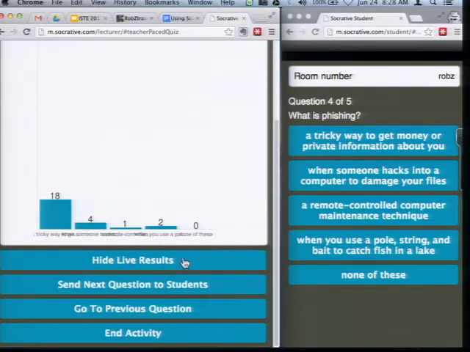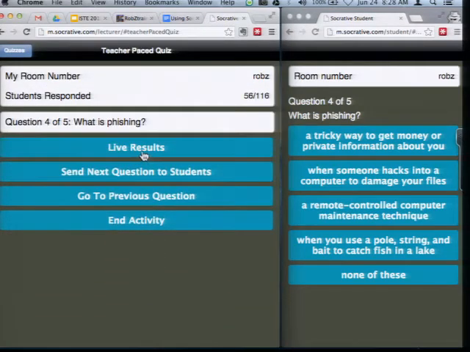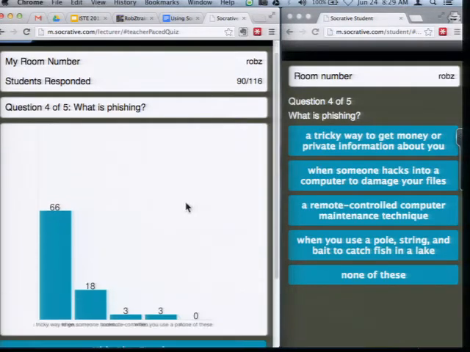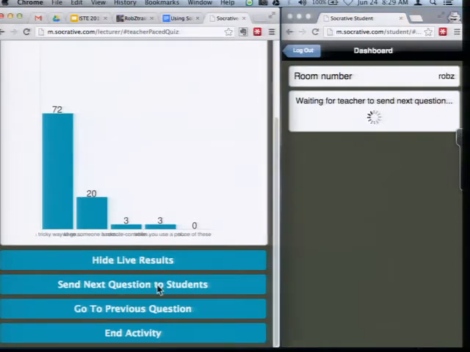And again, if I wanted to hide those results so that I'm not influencing your choice, I would hit that button and we wouldn't see the results as they're coming in. But looking up here, I can tell, looks like about 56 people, there you go, 80 people have answered. So now that most people have answered, I'll show you the live results and you'll be able to see the graphs. And there we go for that one. And now our last question here.